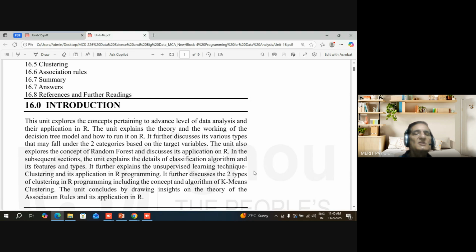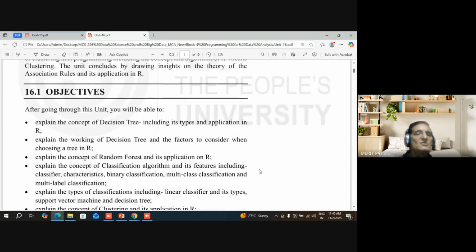Introduction: the unit explores the concepts of advanced level data analysis and their application in R programming. So this explains the concept of decision tree, including its type and application. Explain the working of decision tree and the factors to consider when choosing a tree in R. Explain the concept of random forest. Random forest में tree का selection process होता है. All these things are there.